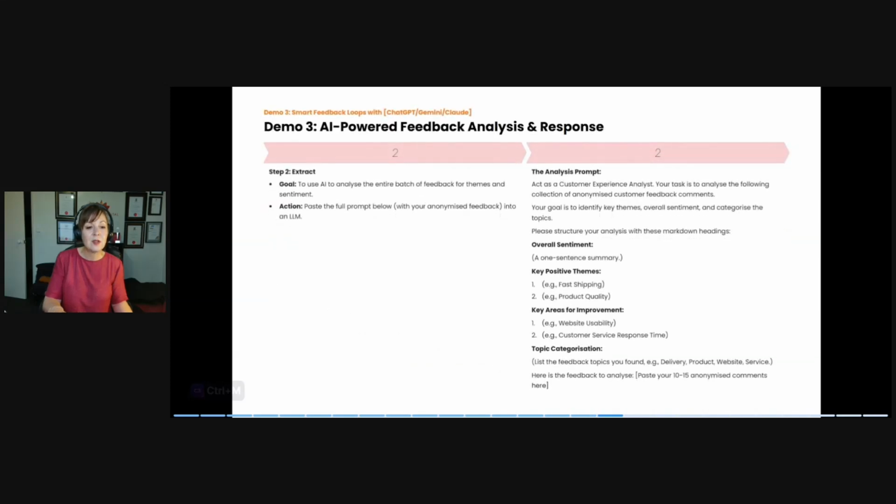And then you use the AI to extract all that. Here is the prompt that we'll put into ChatGPT with that feedback spreadsheet. The prompt is: act as a customer experience analyst. Your task is to analyze the following collection of anonymized customer feedback comments. Your goal is to identify key themes, overall sentiment, and categorize the topics. Please structure your analysis with these markdown headings.